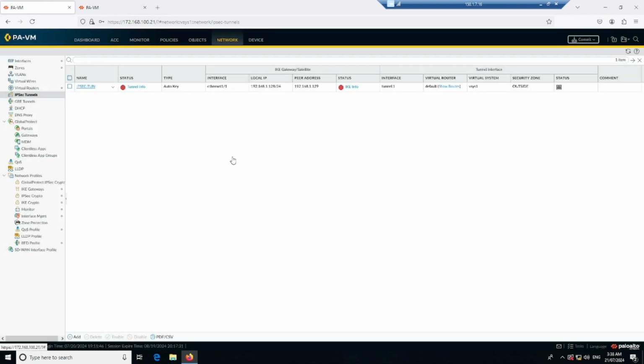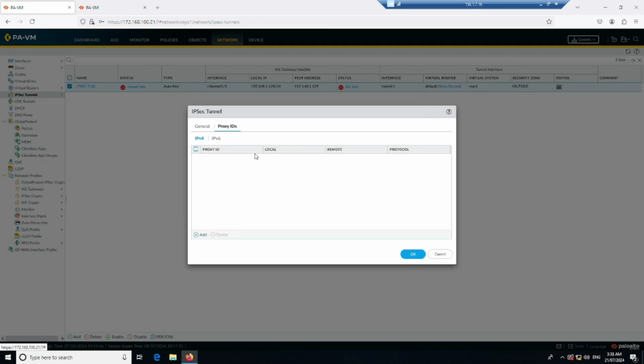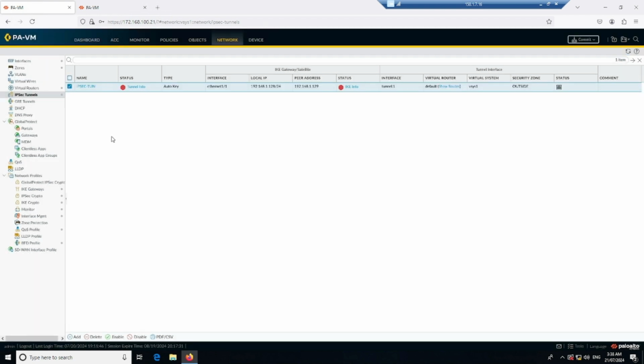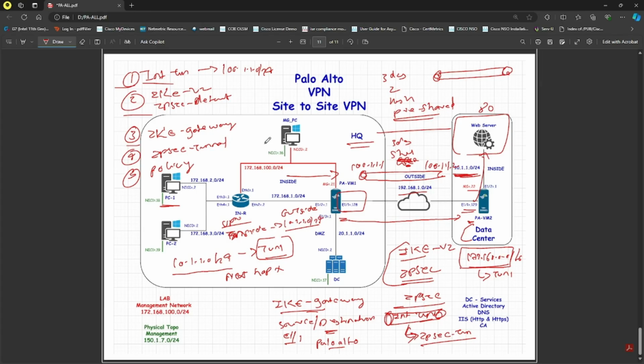Now, another thing is that if I go to the proxy ID, since we are not using any NAT yet, we are not interested in this one. So once I select that one, you see that IPsec tunnel information, it shows red. That means it is down, status is down. Right, so that is done.